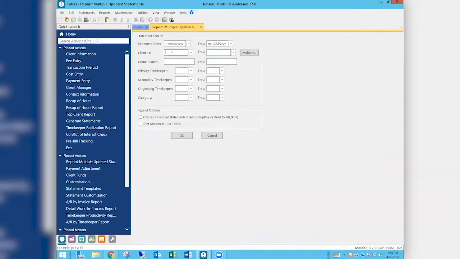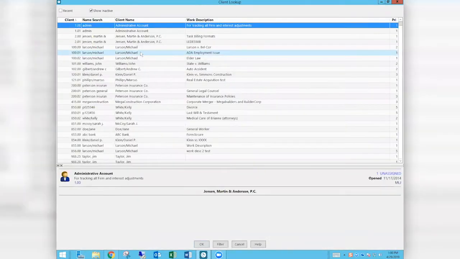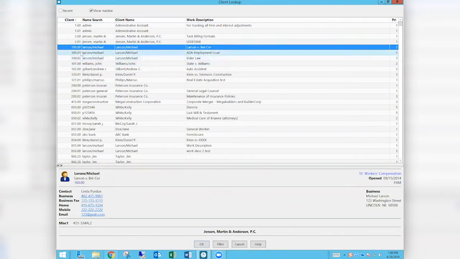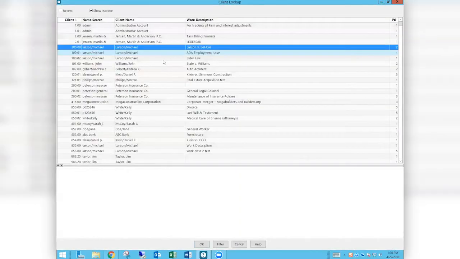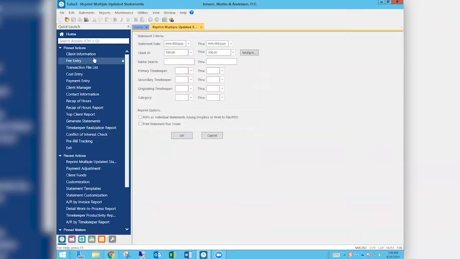So I could do matter 0000 to 001 or whatever. So like Michael Larson here has 3 matters. I can pick those matter ranges and print the statements for all of his matters at once for that specified date range. You also can choose for each timekeeper, and you can print the statements when you reprint as PDFs as individual statements. Something else that's in here that's nice is this print statement run totals.